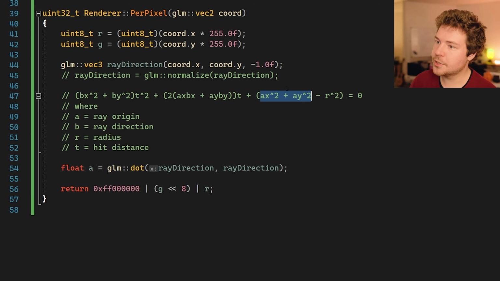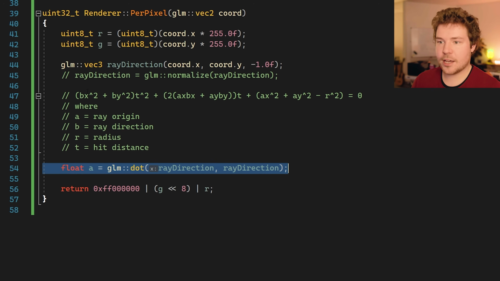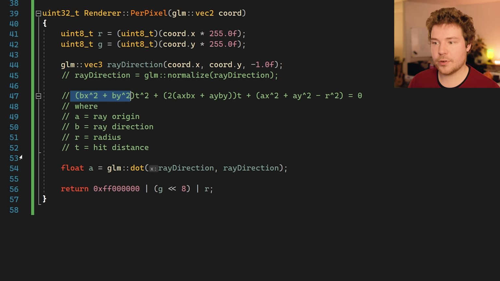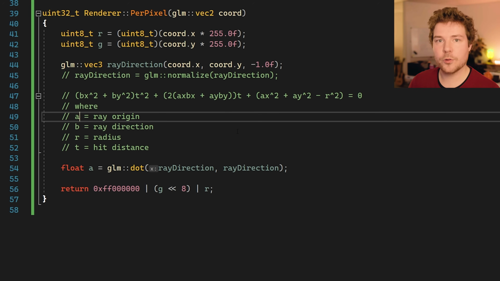And you can see over here, we're also going to have another dot product, but this time with the ray origin, but we'll get to that eventually. So this is our A term now. That's it. It's just ray direction dot ray direction. That's the kind of A coefficient of our quadratic equation.